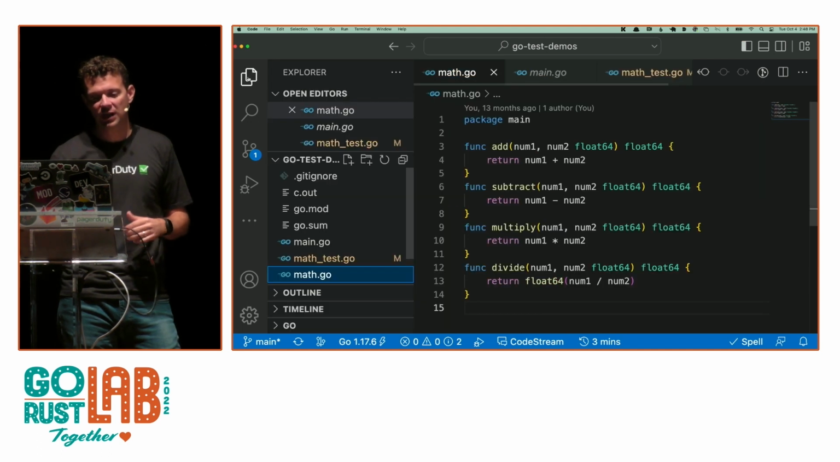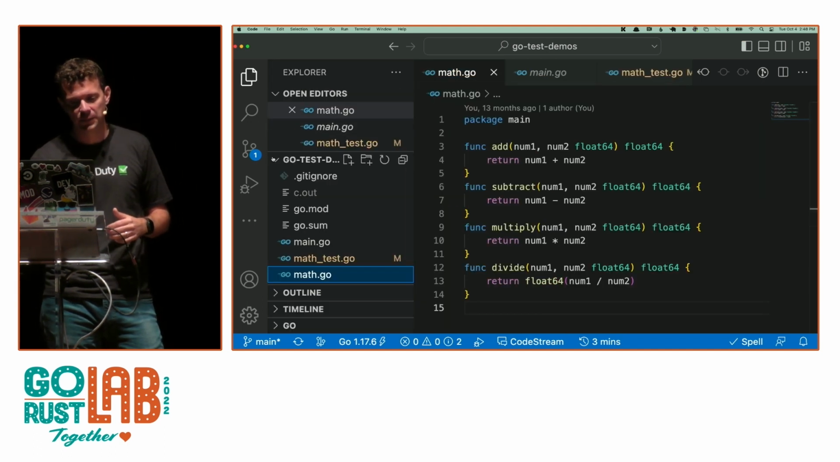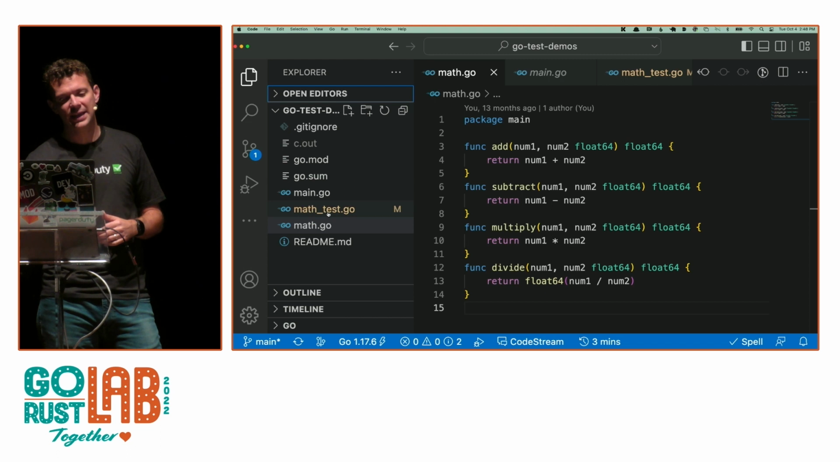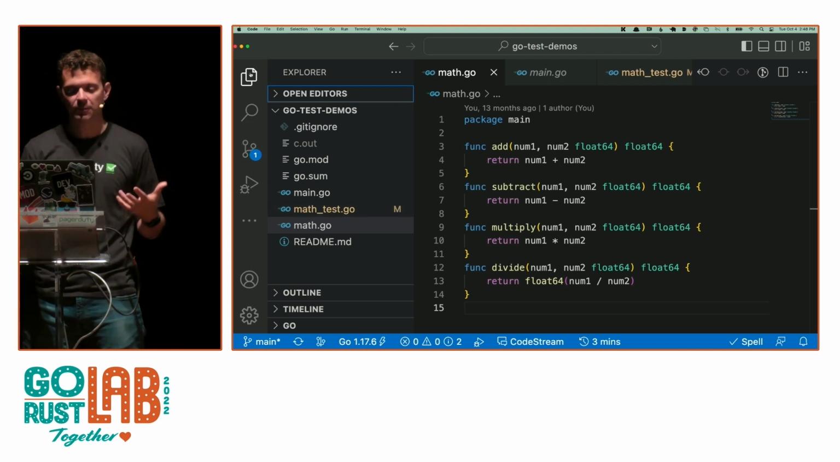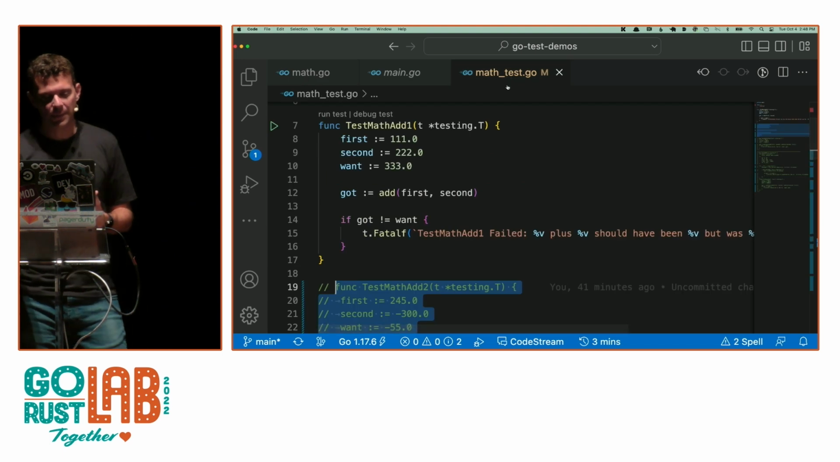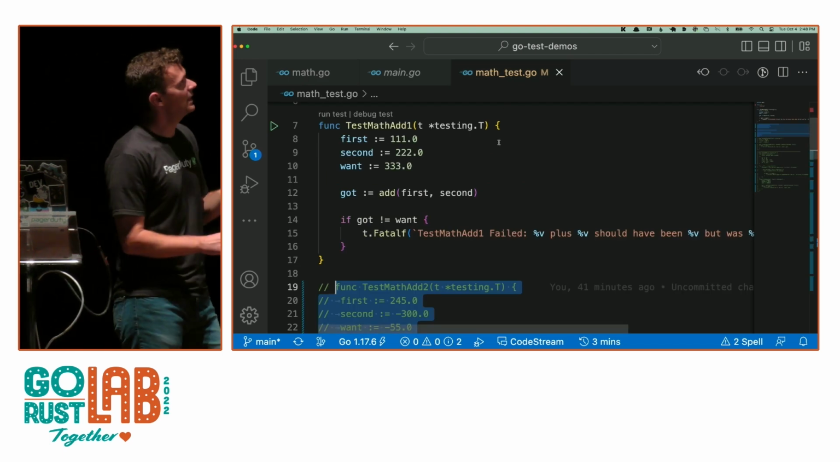So my file structure is just like what I was explaining before. You see here on the left-hand side, we have our main, we have our math, but then I have my math test file sitting right in the same directory. So my math.test, let's look at this test we have.